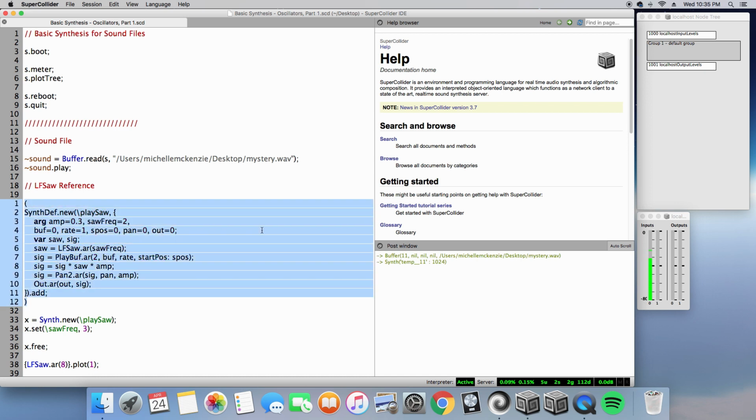Now here we have our synth def for our sawtooth oscillator that we had used last week, and I'm using this syntax as a model for the following oscillators, three oscillators I'm about to present to you.